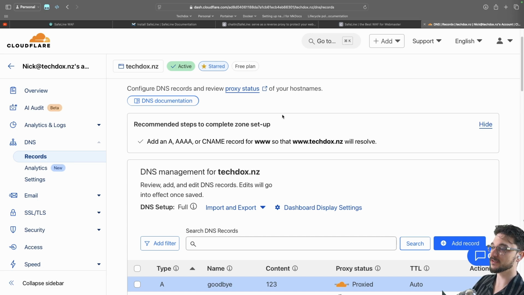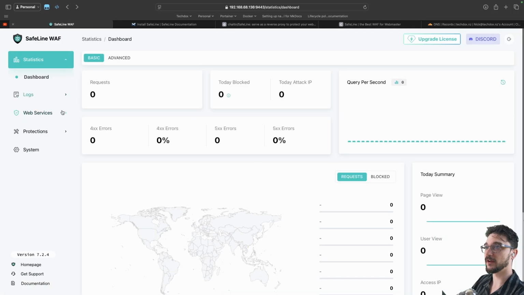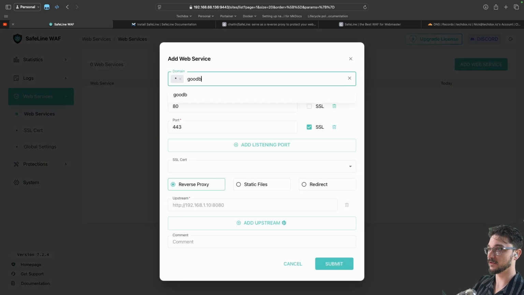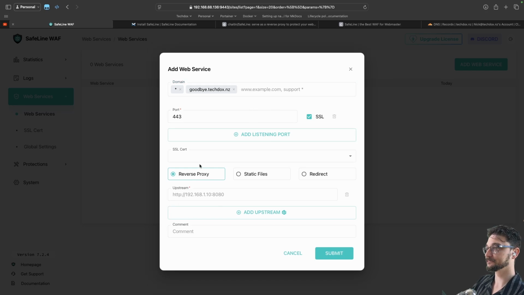Once that hits it, it's going to then hit Safeline, and Safeline's going to know exactly how to handle that. So now I can come back to Safeline and go to web services, and now we can add a web service. What's the domain name? It's goodbye.techdox.nz, right? And we can save that. Now I don't want this on port 80, even though I have that open on my router, but I want this to be via 443 only, so I'm going to delete that.